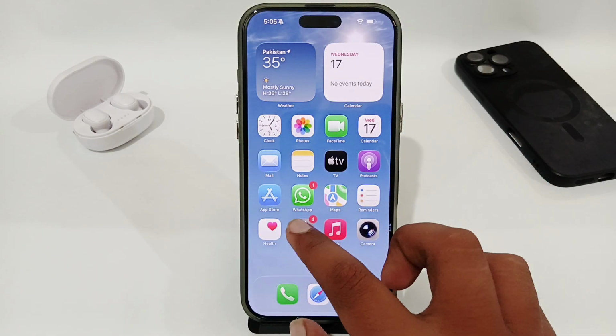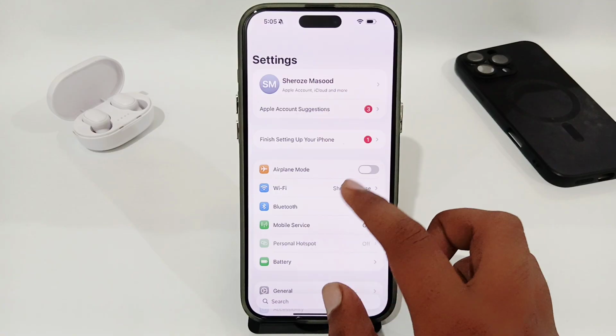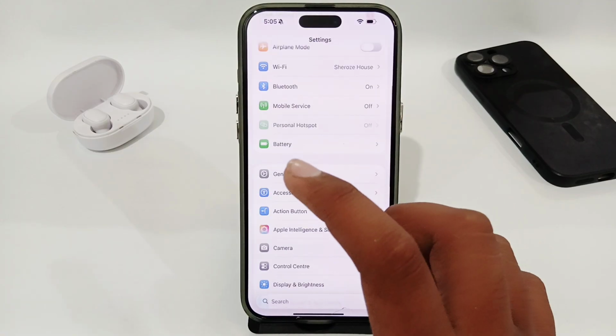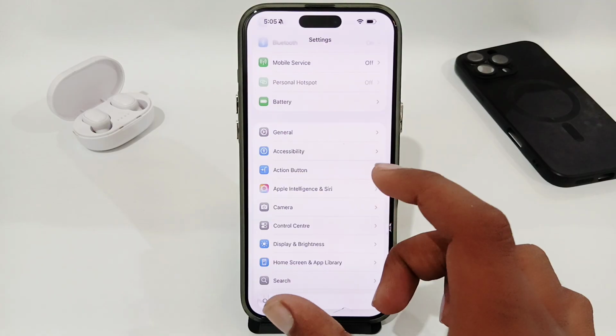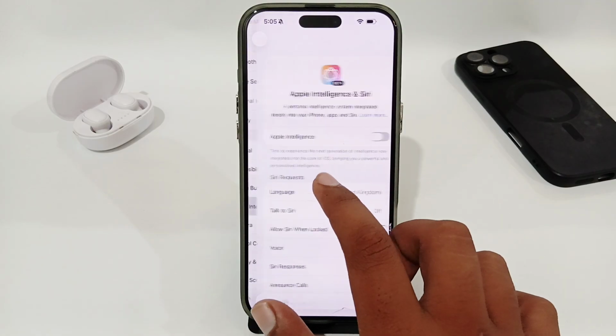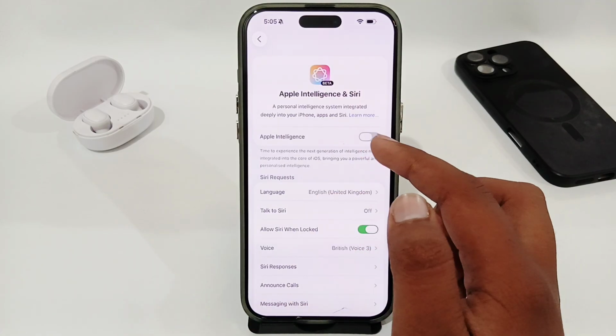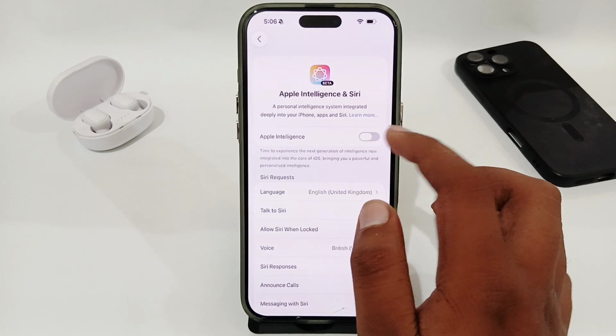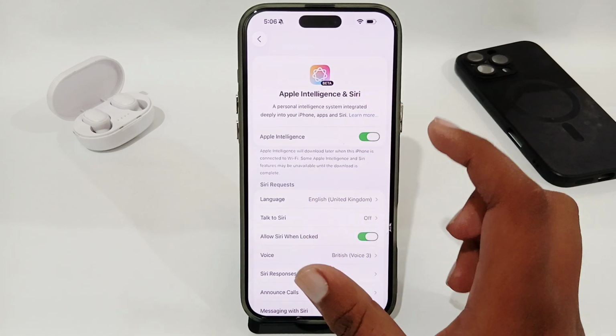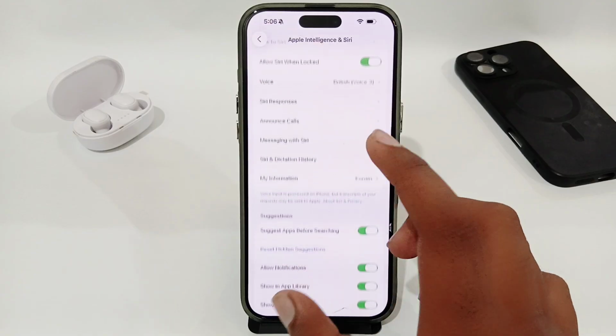First of all, you have to open up your settings. In settings, go and check if you are using iOS 26, and then you have to look for the Apple Intelligence and Siri option. Simply tap on that, and from here you can easily enable Apple Intelligence. Just enable that toggle. Once you have enabled it, Apple Intelligence has been enabled on your phone.